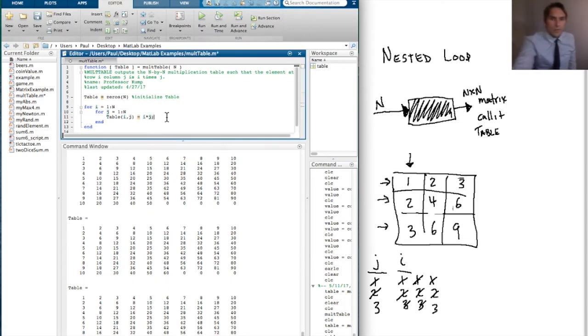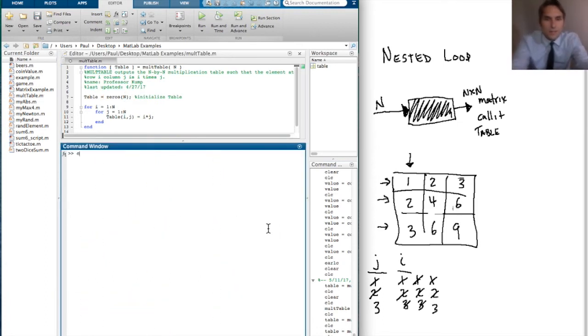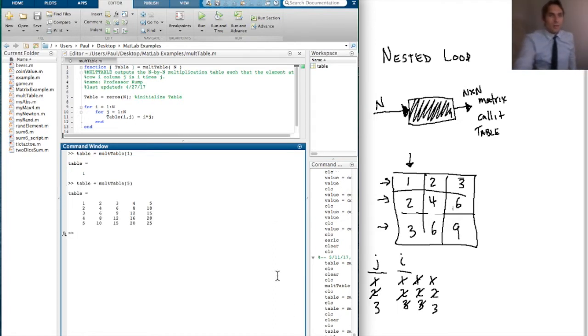So I'll put those semicolons back on. And just to demonstrate its correctness, let's say maybe I want a 1-by-1 multiplication table. Yep, there's my table. Maybe I want a 5-by-5 multiplication table. There it is. Okay, so it works for any positive integer n.